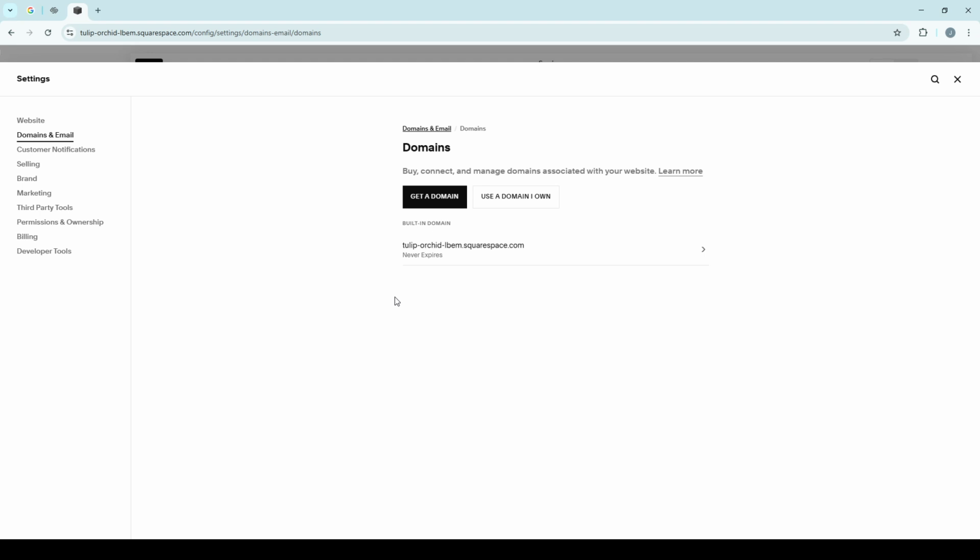And there you have it. By accessing your Squarespace settings, navigating to the Domains section, and identifying your primary domain, you've successfully located your website's URL. Whether you have a custom domain or are using a default Squarespace URL temporarily, knowing where to find your URL is essential for managing your online presence effectively.